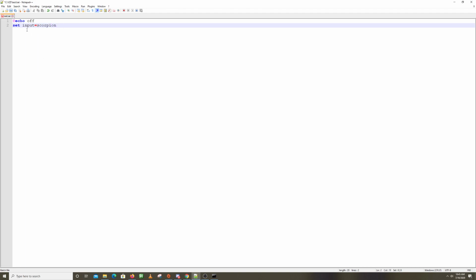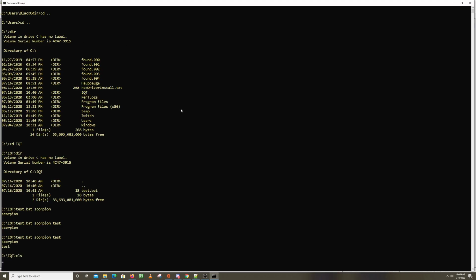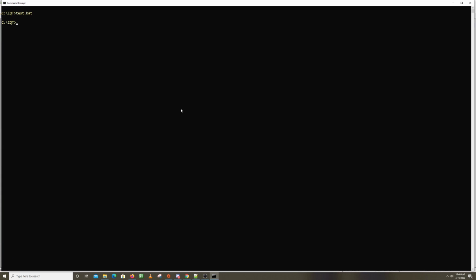Then what we have here now is that we are creating a variable that is named input. I don't like the name input here. That doesn't make sense. Let's call it output. And so now we have output equals Scorpion. So now we are putting the value of Scorpion into a variable that is named output. Now these 2 lines by themselves are just going to assign the value. So now that we saved it and we ran it again, you'll see that nothing happens.